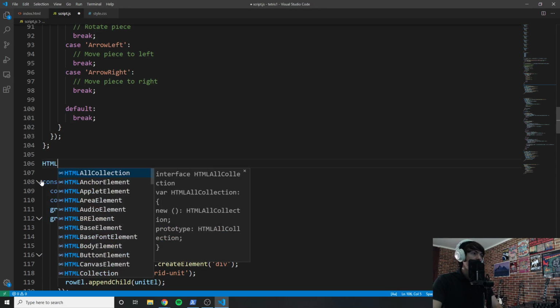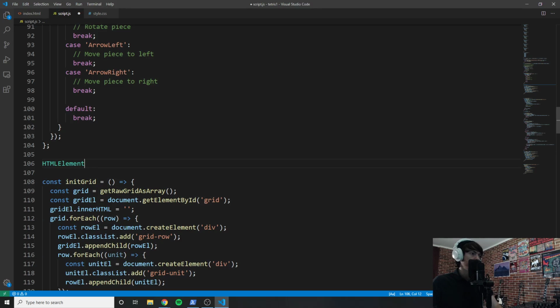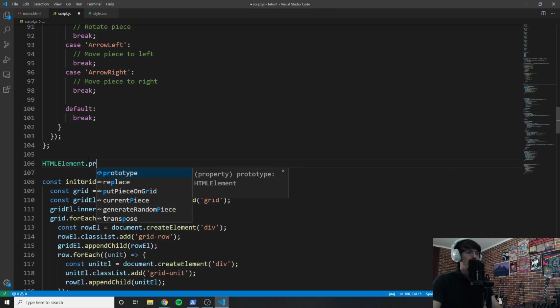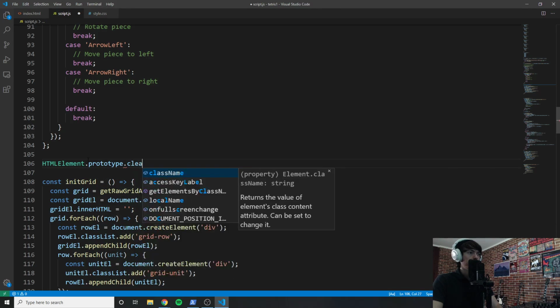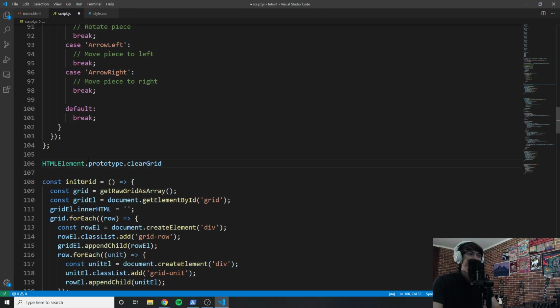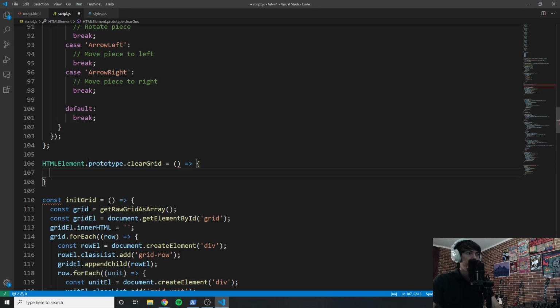Gotcha. So we want to say HTML element. I'm going to create a prototype here on the HTML element class, and we'll call it prototype.clearGrid. It's probably not a good practice, guys. I mean, it is in my case because it's helpful for me, but don't just go around doing this.